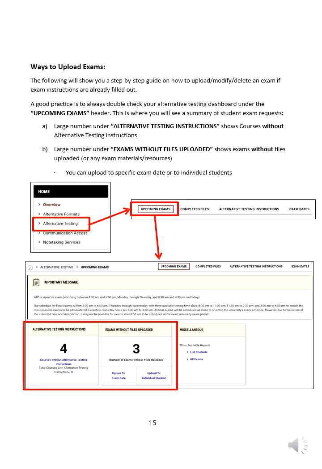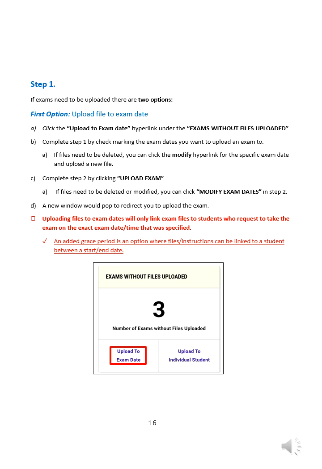As a best practice, faculty members should regularly review the alternative testing dashboard under the Upcoming Exams section. This dashboard provides a summary of courses missing alternative testing instructions, exams without uploaded files, and incoming student exam requests. Under the Exams Without Files Uploaded section, there are two options for uploading exam files.